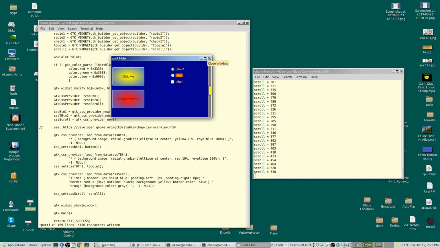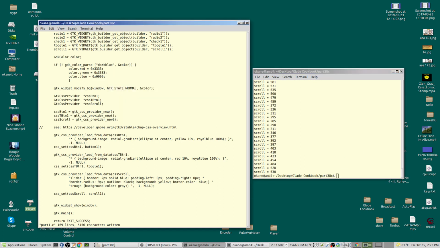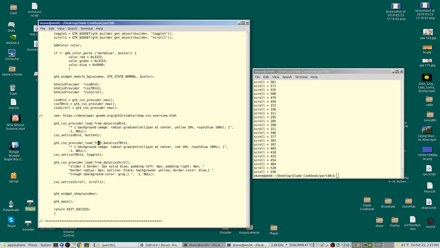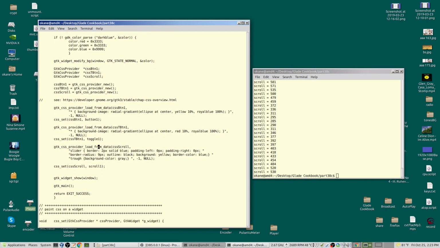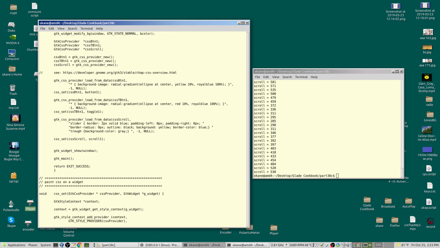Okay, how did I do that? And here's the code. It's relatively simple. It's somewhat similar to before. First of all, the widget is scroll one up at the top here. And secondly, I've created another CSS provider called CSS scroll. I've created it there. It's a pointer. And then I actually allocate it there, CSS scroll. And then down here is where I actually load it. It's messier. There's more CSS, and you can play with your CSS and maybe modify it some more, but this is how you do it.